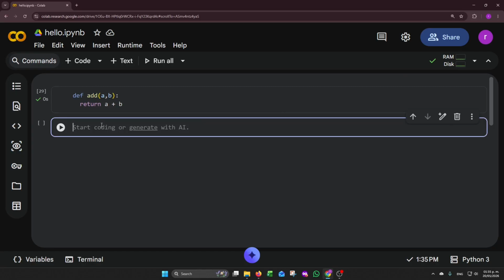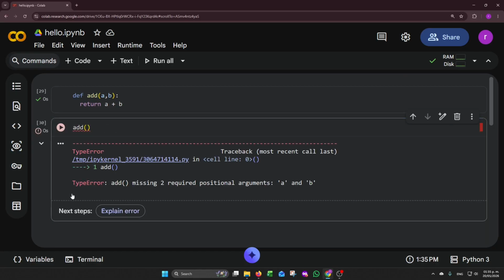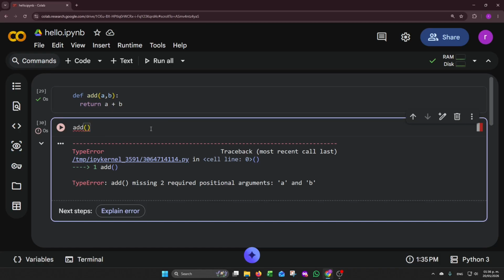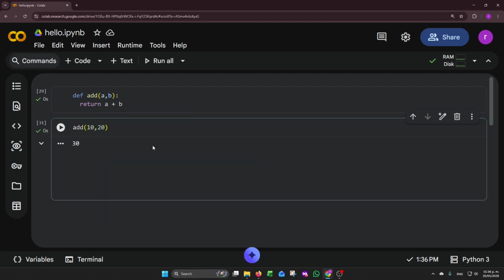So again, if we call our function without parameters, it's going to shout at us, right? So it needs 10, 20. If we run it, there we see 30.